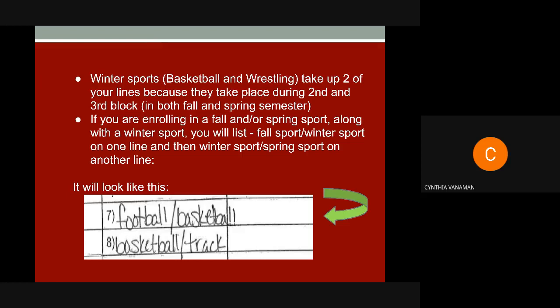If you're only in one sport, typically your coach is going to want you in off season of that sport. So if you're only going to play football at the high school, the coach is going to want you in off season football in the spring. So you're going to write down football on one line, and you're going to write down off-season football, which is actually called athletic conditioning, on another line.